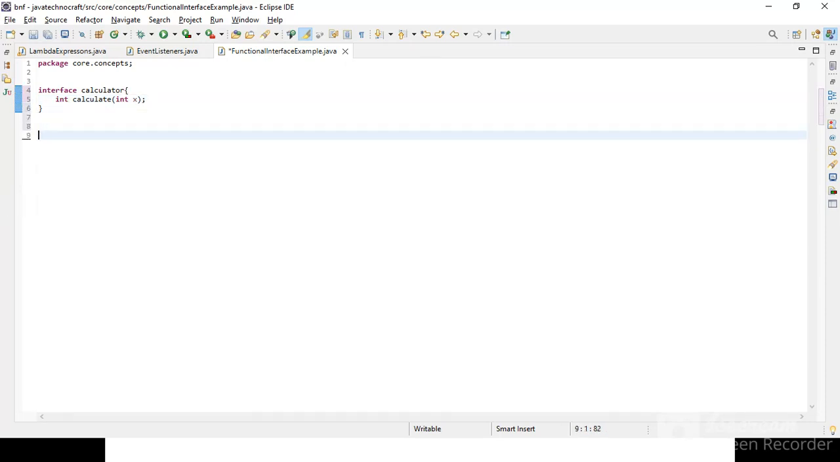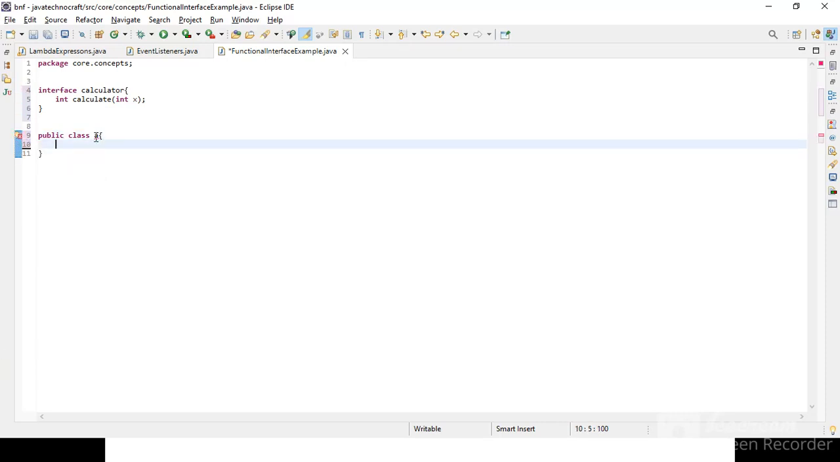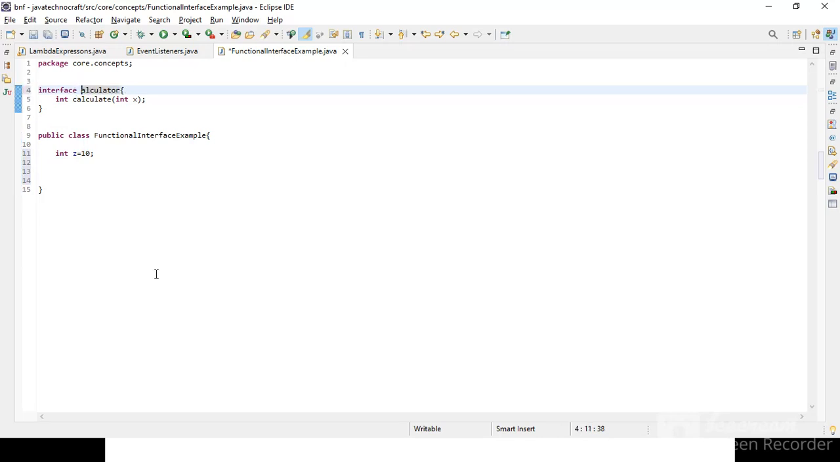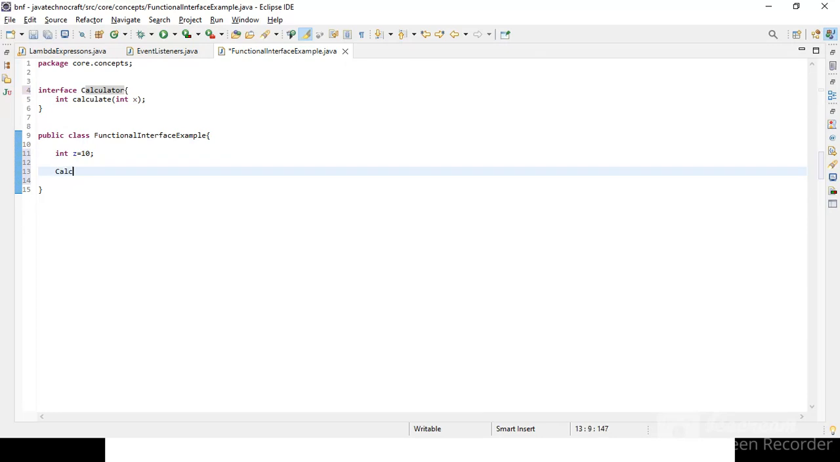All right, now let's define a public static void main method so that we can run this. Let's initialize a value, let's take an integer value of 10. Since we have the interface as Calculator, to instantiate it, we cannot directly instantiate an interface, right? So we can do it using the lambda function.